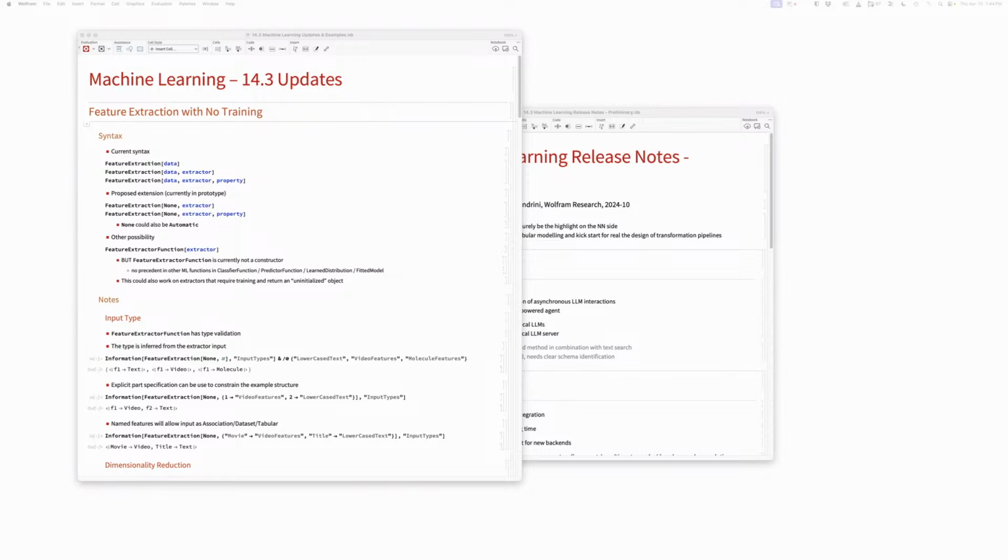Okay, hello everyone. Welcome to another Wolfram Language Design Review. We are talking today about machine learning.